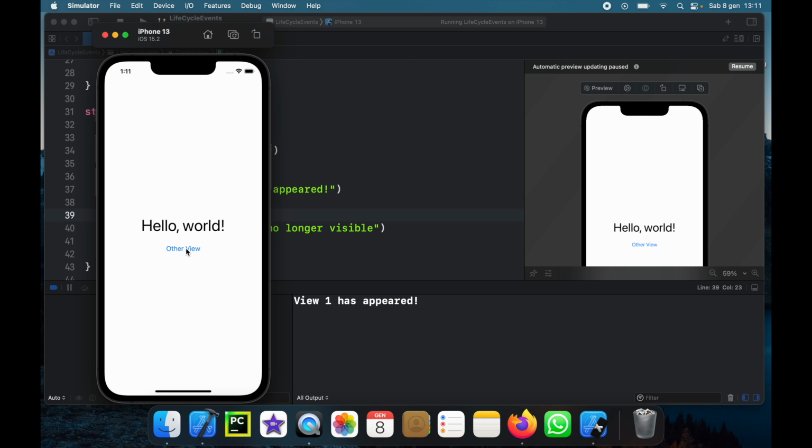And if we go ahead and click on another view, it's going to show that a new view has appeared. So you can of course put your own function over here. And it's going to say that the other view is no longer visible because it has been pushed off the screen. So these are the two lifecycle events that I want to show you how to create in SwiftUI, and it's fairly simple and it will help you a lot with your applications.